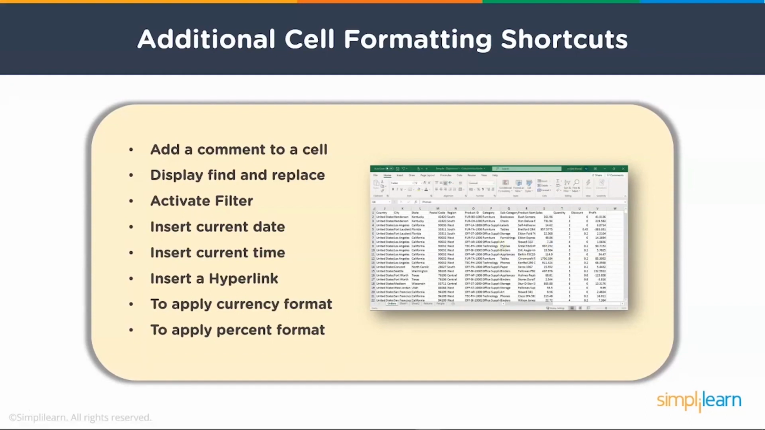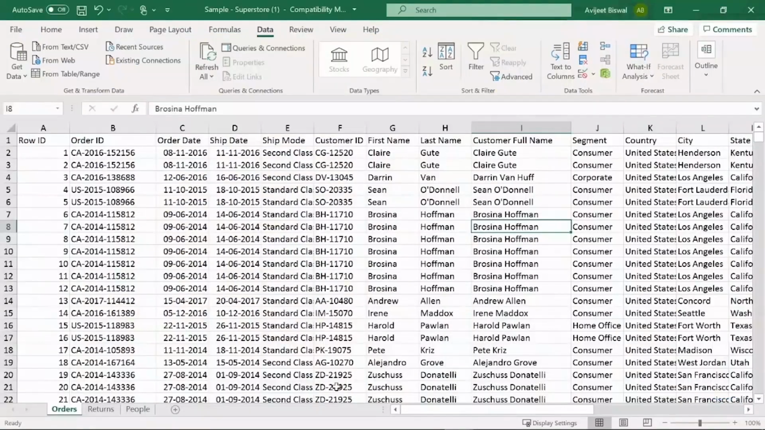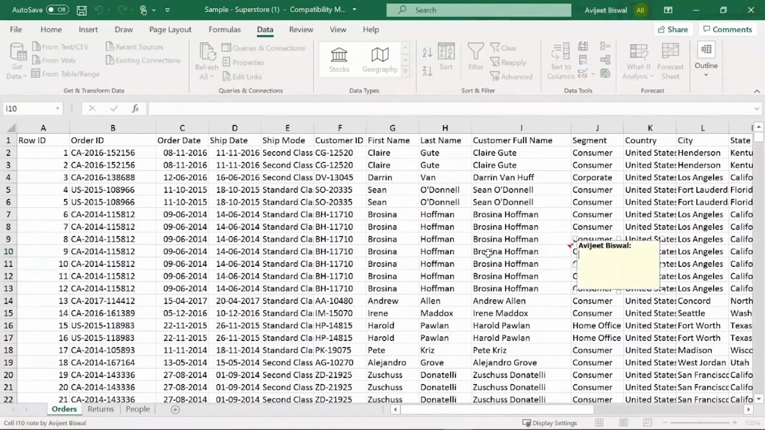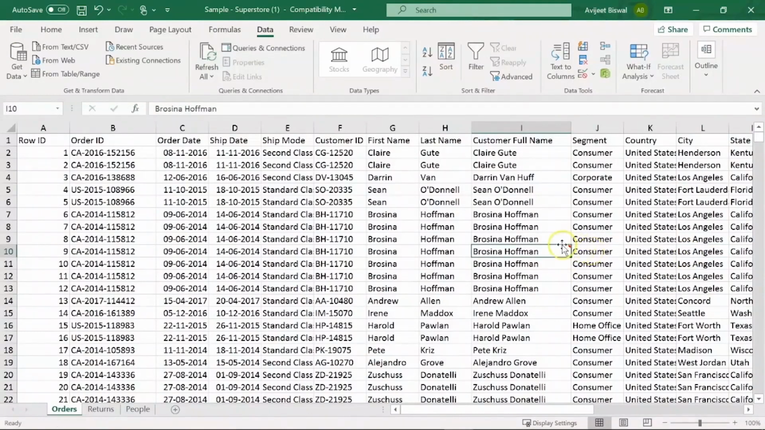Now let me go to my sample Superstore dataset. So this is my sample Superstore dataset. Now if I need to add a comment to a cell, the shortcut key I will use is Shift F2. So let me select Brosina Hoffman and hit Shift F2. You can see my comment box has appeared. Now let me give a comment like Brosina is from LA or Los Angeles. You can see Brosina Hoffman is from Los Angeles. Now if I select this, you can see our comment.